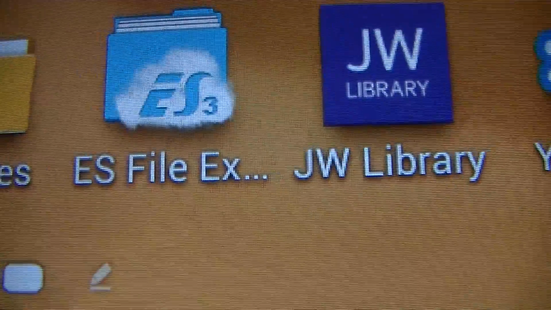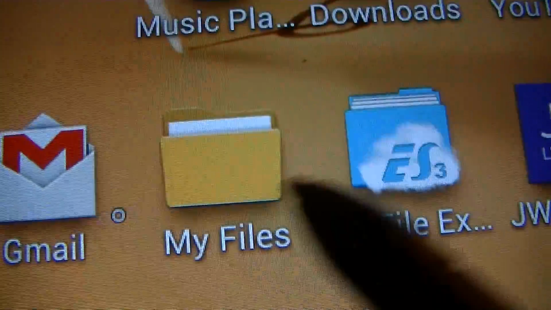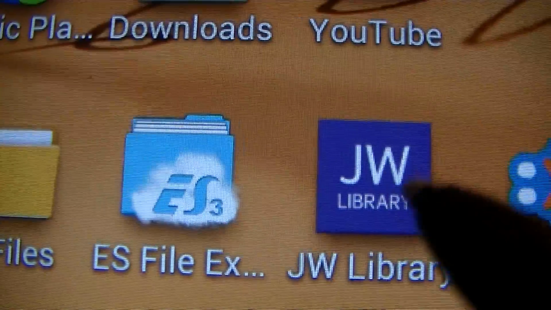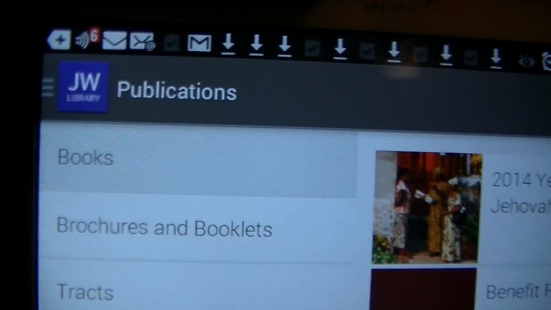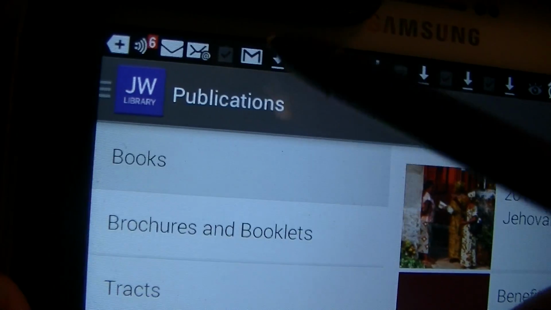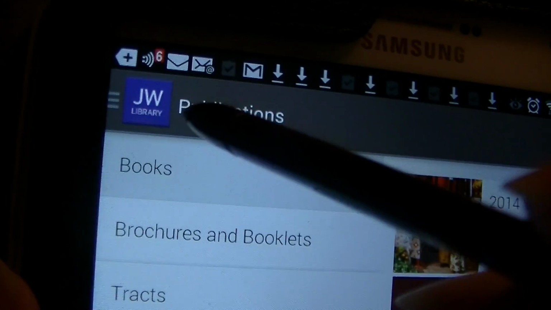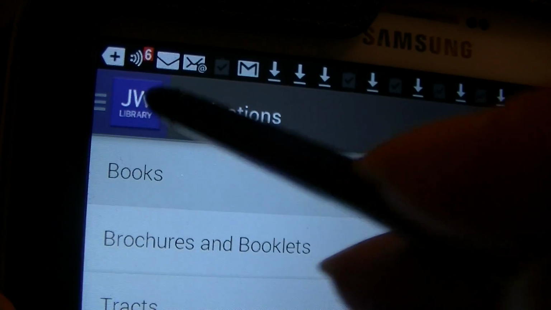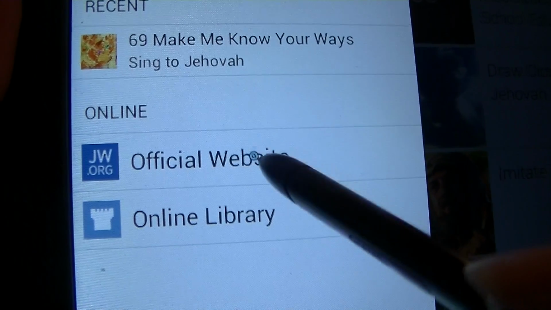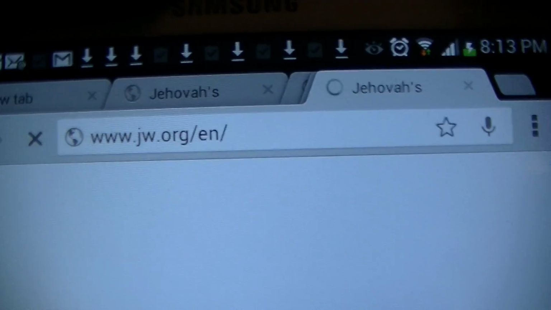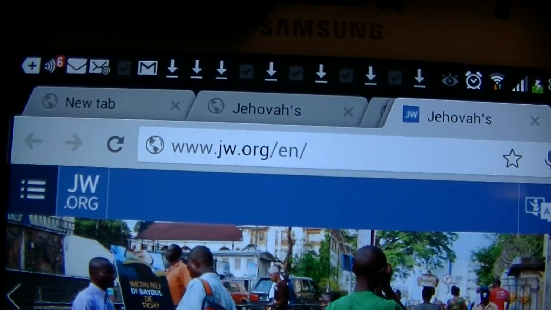So assuming you have a file managing app and JW Library, let's click on JW Library, because we're going to go to the jw.org site via that app. So you click on this button once you get to JW Library. Click on Official Website, and this will take you directly to jw.org.